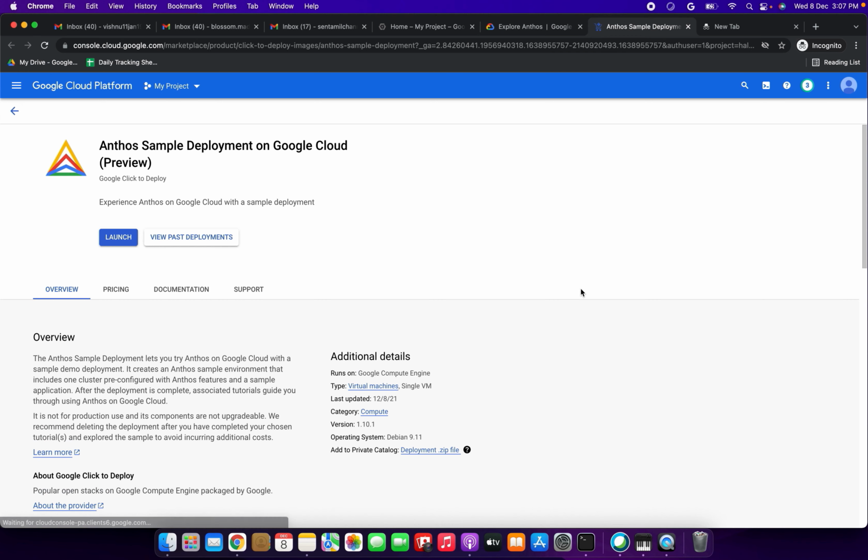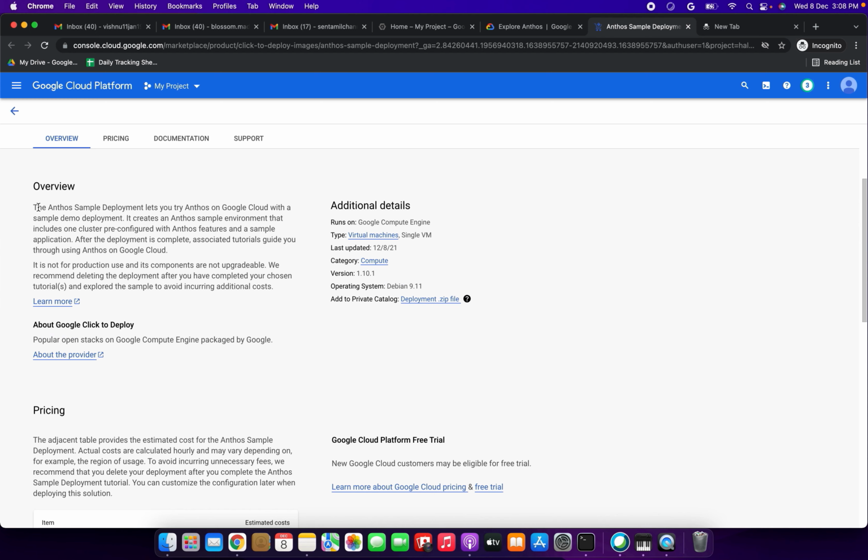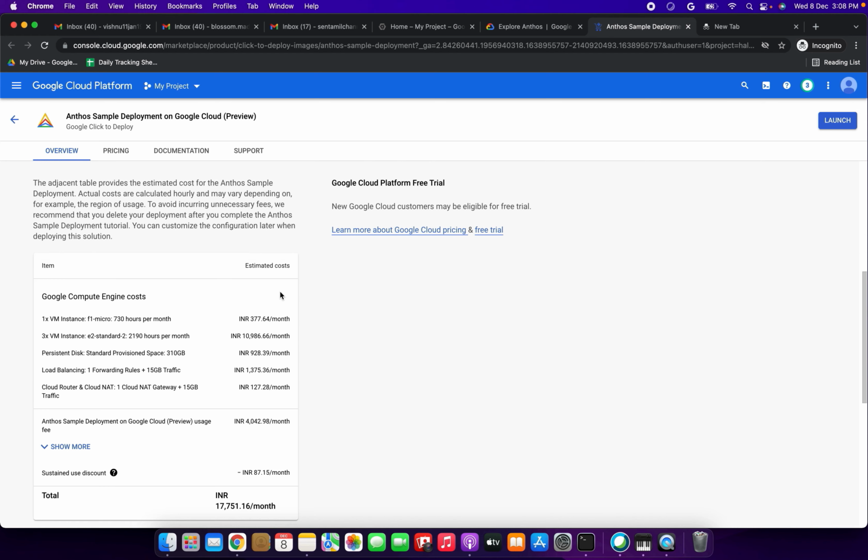Now I have clicked it, so it came to the marketplace. You can see this is the marketplace. Okay, so Anthos sample deployment. I am going to read these things. The Anthos sample deployment: let's try Anthos on Google Cloud with a sample deployment.